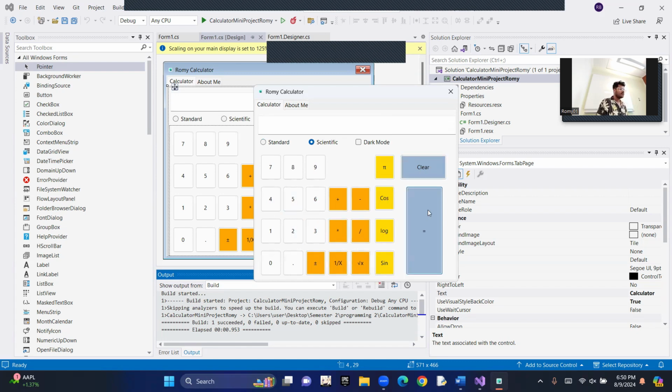5 root equals 2.23. Okay, that doesn't make sense. I'll just change 64 to root. It will give us 8. It works. 2.6 plus 2.6 into 2 equals 5.2. It works.